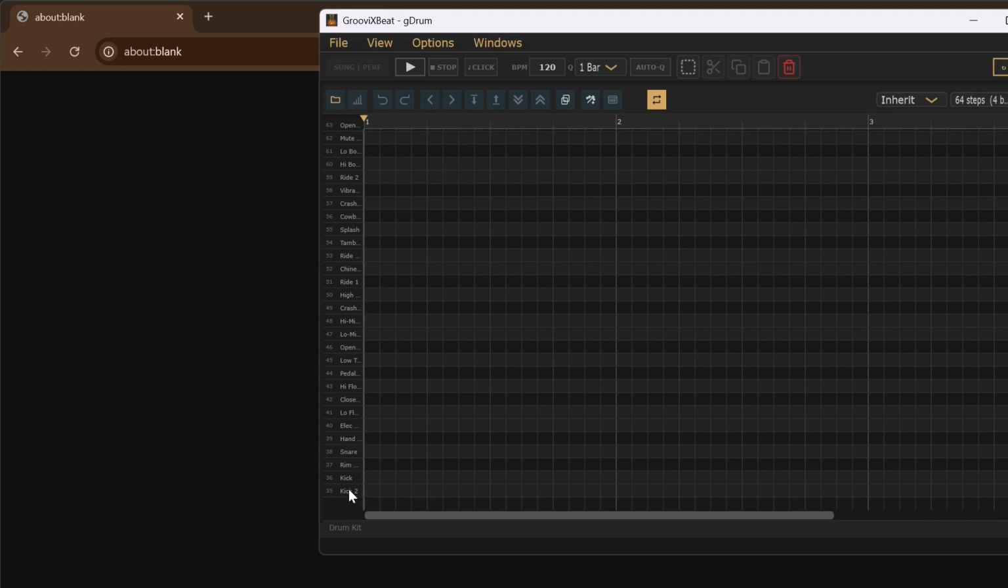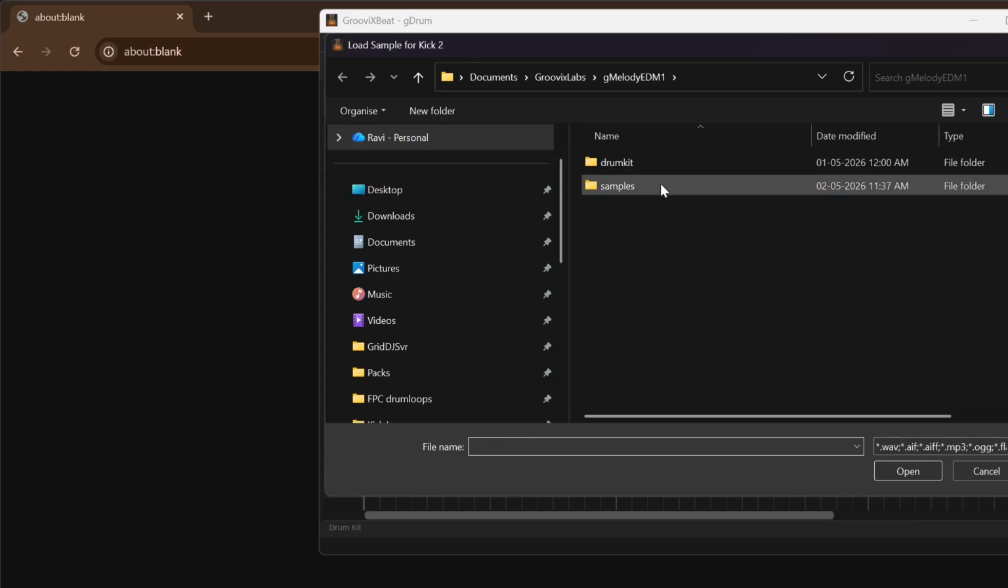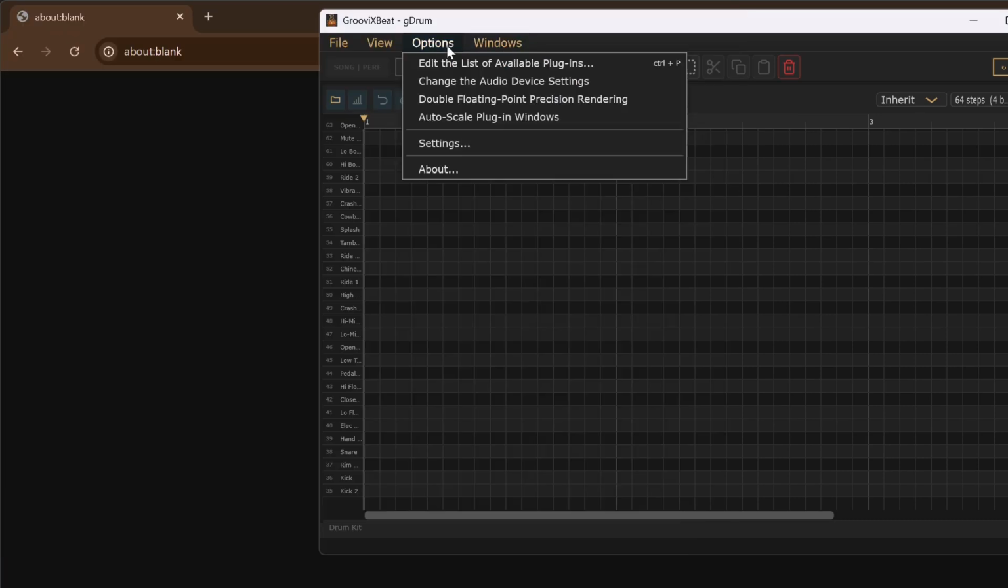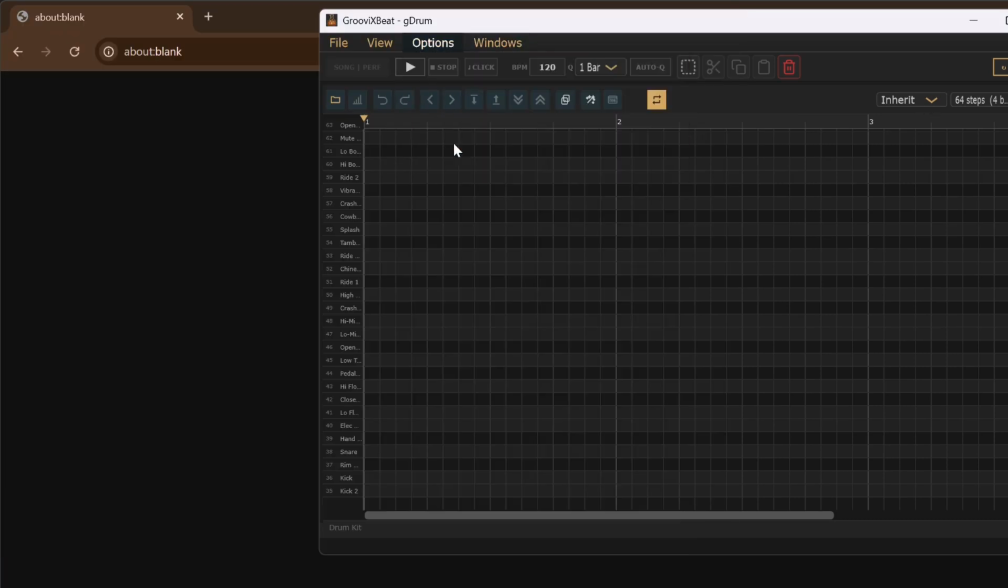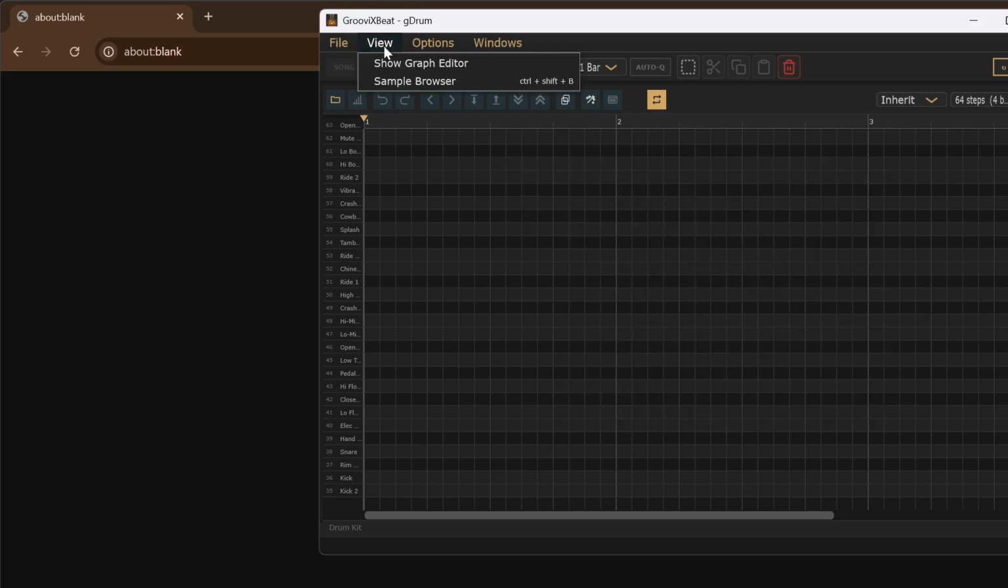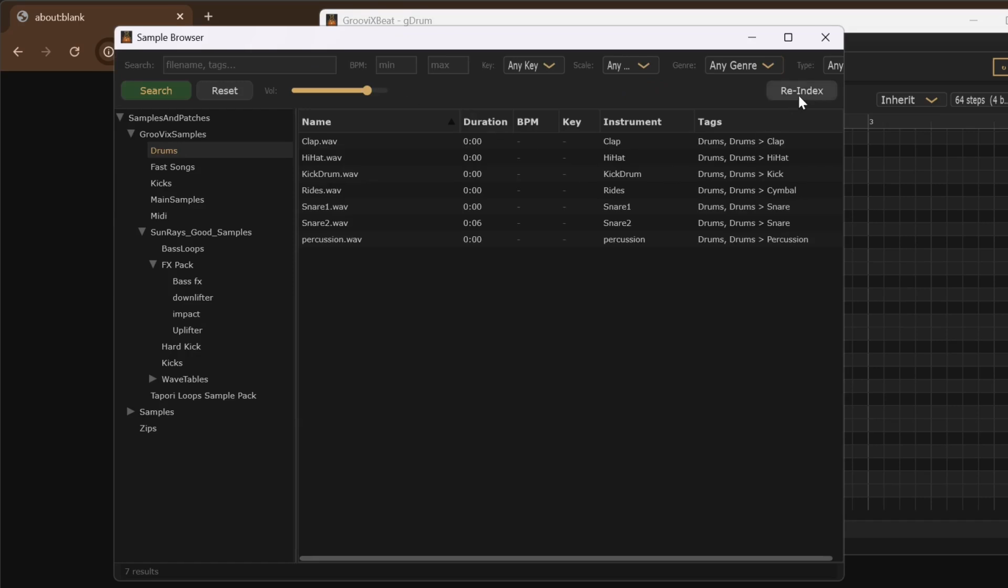You can either click on the header, look for a sample, and add it there, or you can drag and drop it. In this we'll also introduce how to use the sample browser. To use the sample browser, you have to go to option, settings. In the settings you have to set up your samples folder over here. You can then go over to the sample browser and click on reindex.